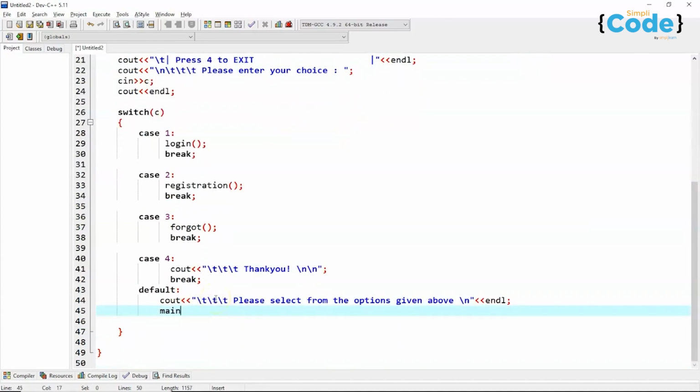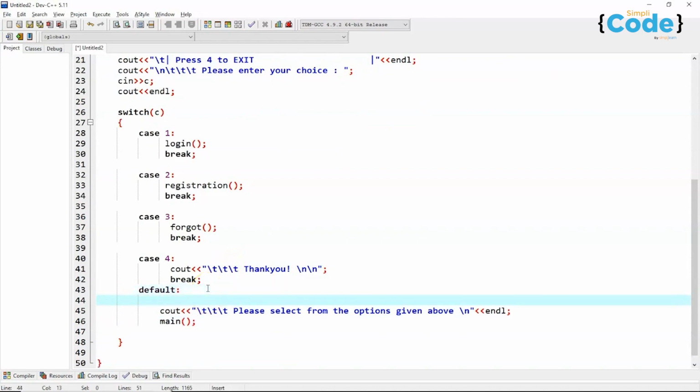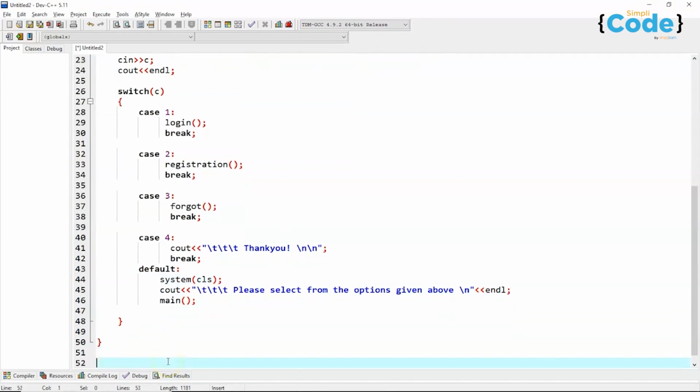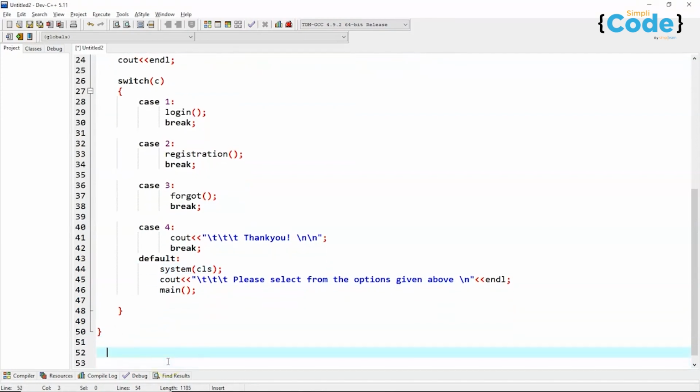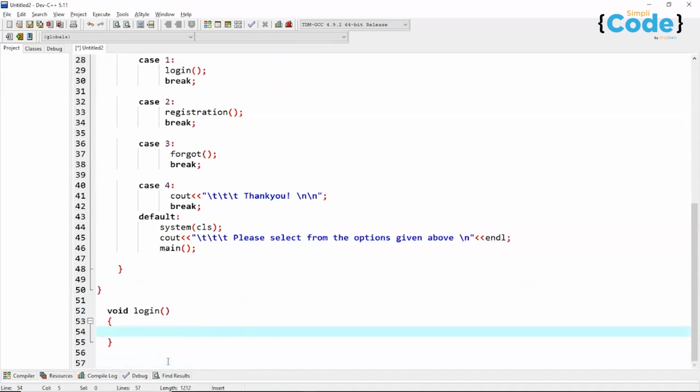After that we'll call the main function so that the control goes back to the main function, and we'll also use system CLS, that is clear screen. It means every time the code is processed, it will clear up the screen. Now all we need to do is to create the login function. So we'll write void login, and inside this function first of all we'll create some variables, so let's do that.